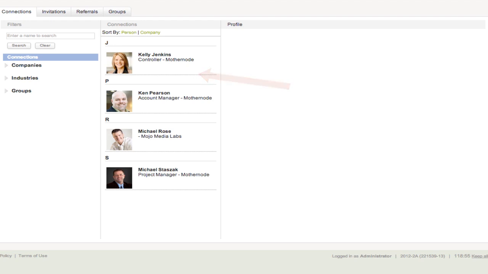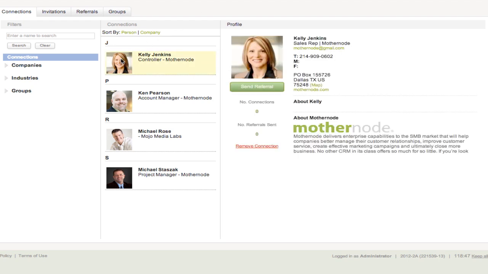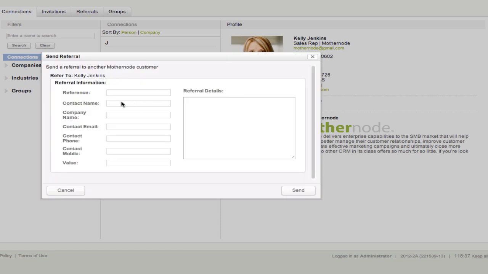referral. So let's talk about how we can do this from the Handshake module over here. Right now I have Kelly Jenkins in my list, and I go in the Handshake module and I click on her, and then I see this button here that says send referral. When I click this, because I'm doing it from Kelly's profile, it knows who I want to send it to. So the box comes up and it gives me some basic information to complete, and you can see over here that it says I'm sending it to Kelly Jenkins, and I can put in the referral details.